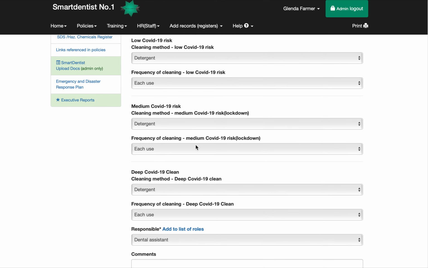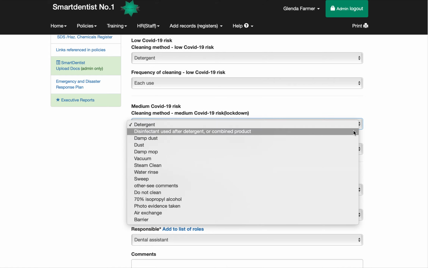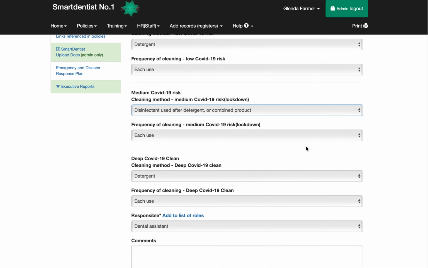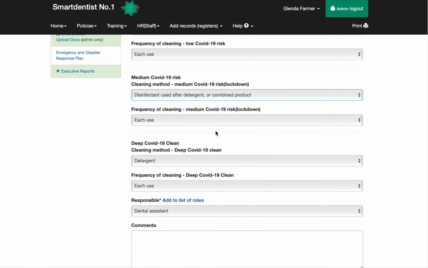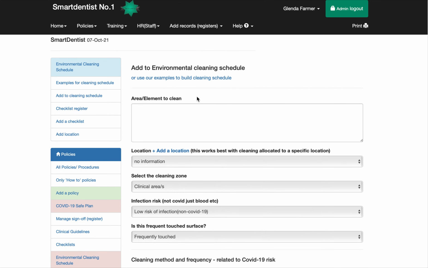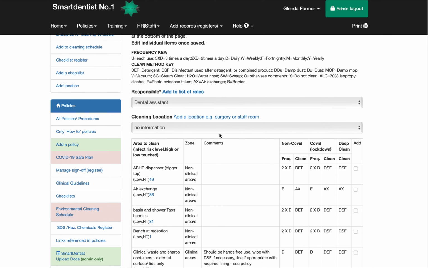Medium risk, this is for Victorians, lockdown time, and you would naturally use disinfectant for most things. And then COVID, what you might be doing for a single-time COVID thing. That would take a lot of time though. Let's use my examples. So I put down a whole lot of generic things.